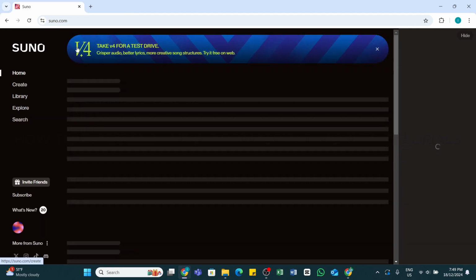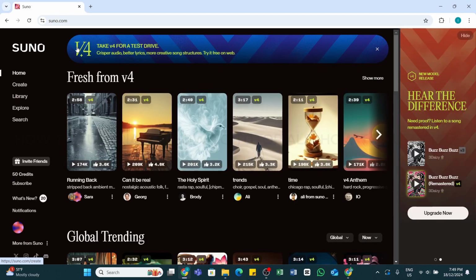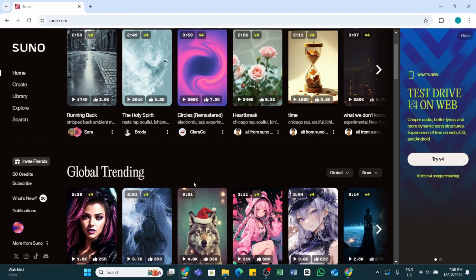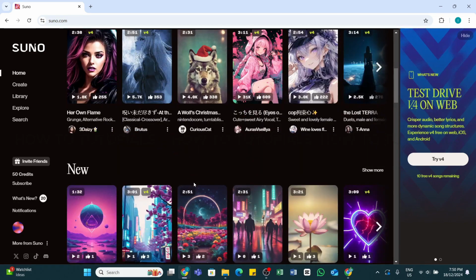Here, you will need to ensure that you are logged into your account. Once you are logged into your account, you will land on this home page. Here, you will be able to see various songs available on this platform. From here, you will need to choose the song which you would like to extend. You may also scroll down to find one.